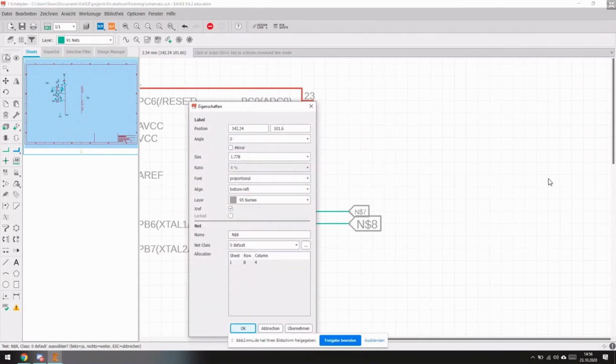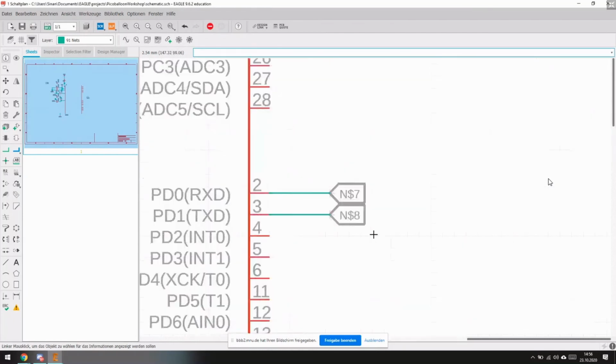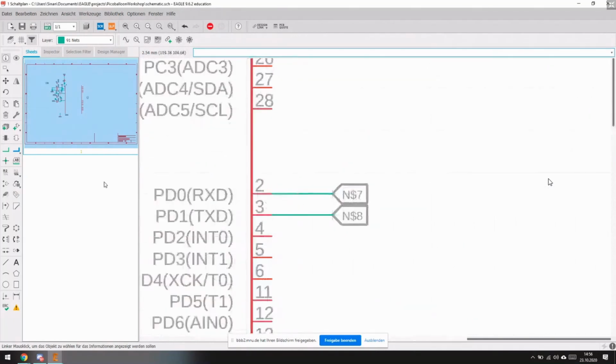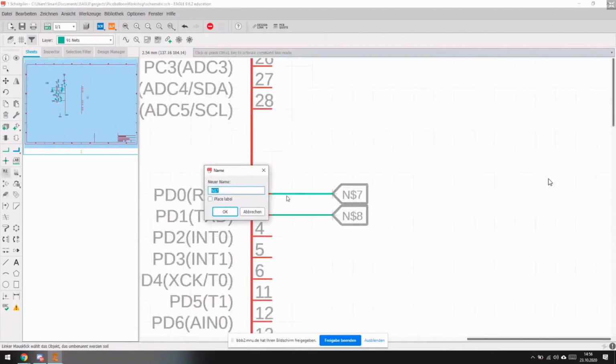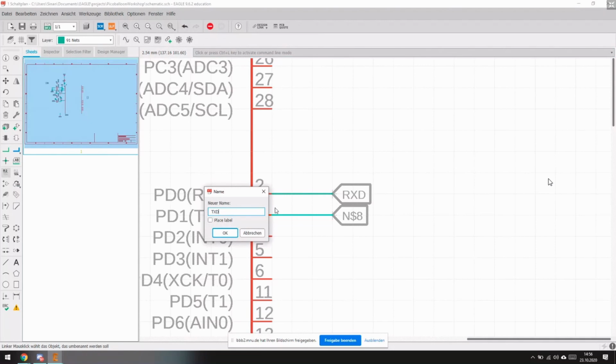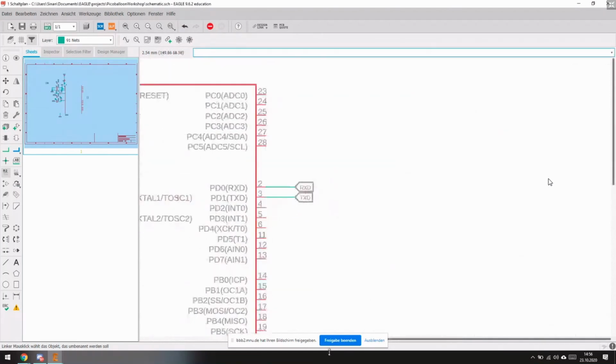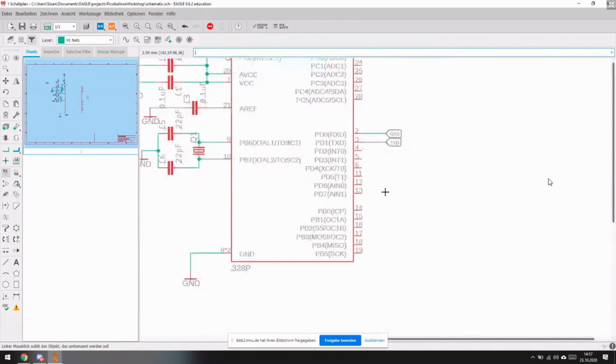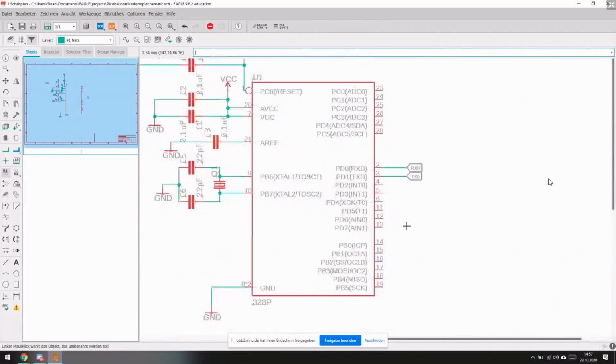We'll do that with this one too. We take the info tool up here, click on the label, and then change the size. Awesome. Now I'll take the name tool and name them accordingly. This one the RXD, this one the TXD, just like on the symbol. So just two steps ahead and we are finished.